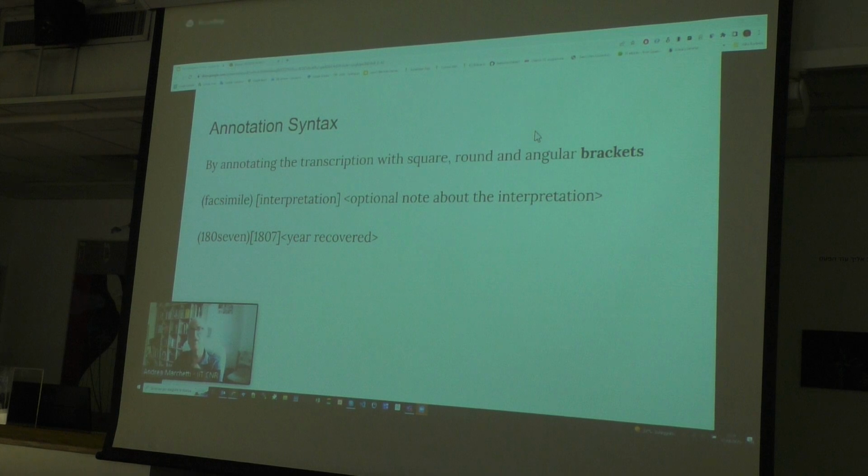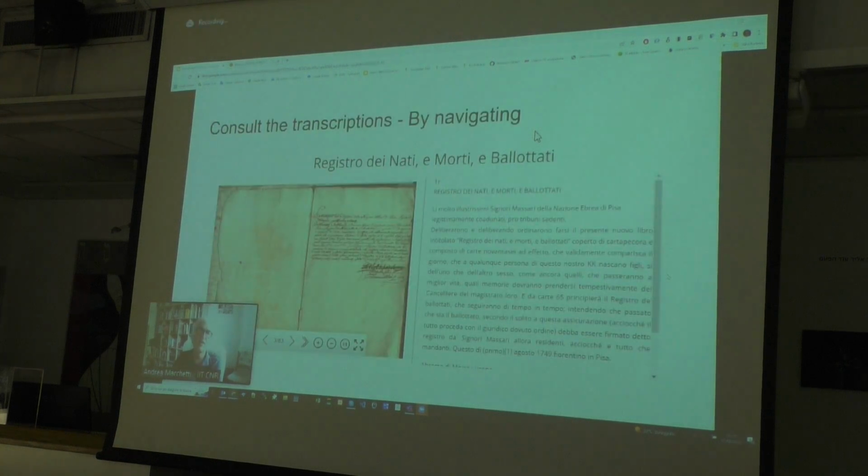And again, inside the website, it is possible to consult the transcription, especially the transcription of the registro dei nati morti e ballottati, and it is possible to navigate by seeing the different pages of the register, and on the other side, it's possible to see the transcriptions. Let's try to see.